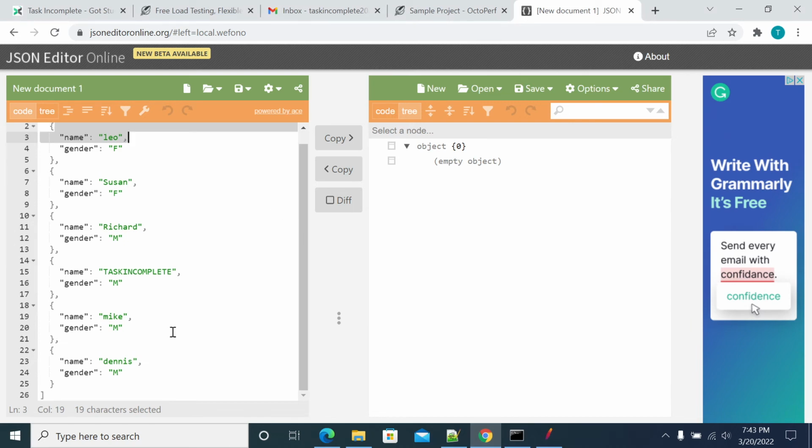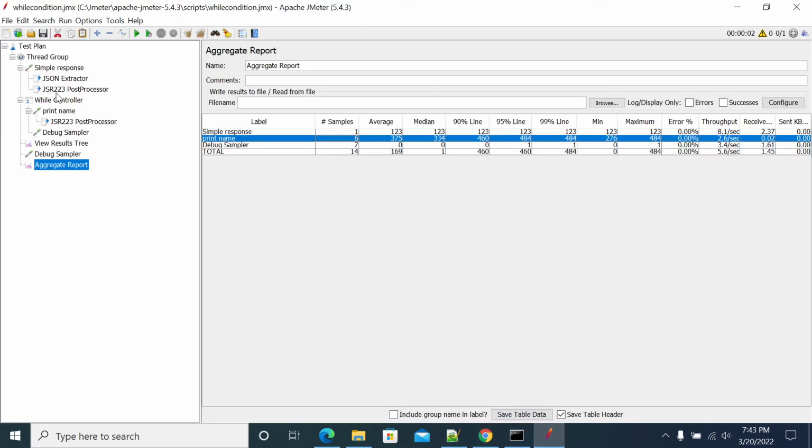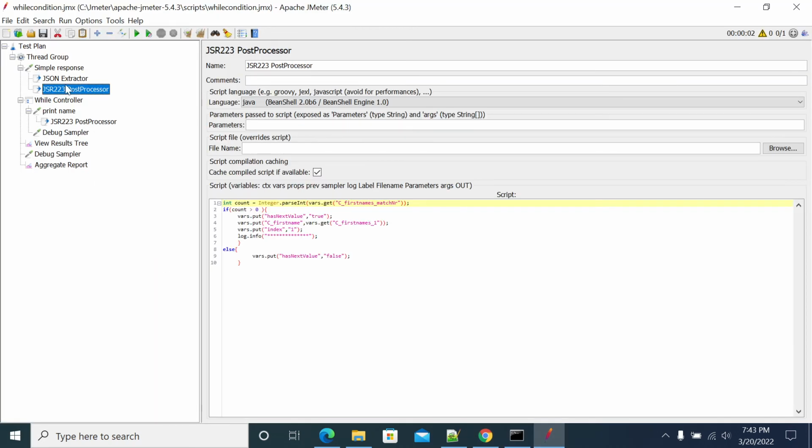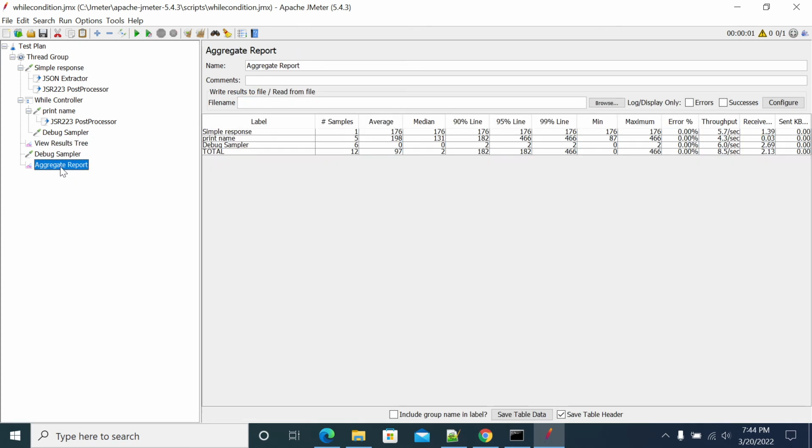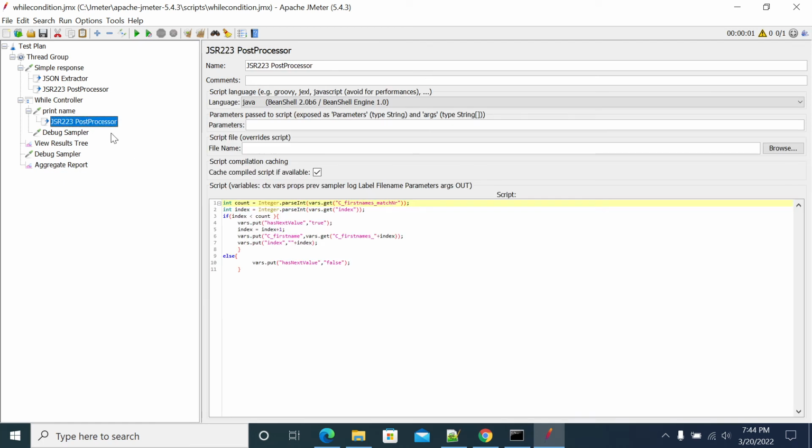If you remove one value from your response, I'm editing my response here and just removing one, now it has to iterate 5 times. So we got the print 5 times. The condition we are using here is determining the while loop, whether it has to go forward or stop. So this condition is most important to control your while.